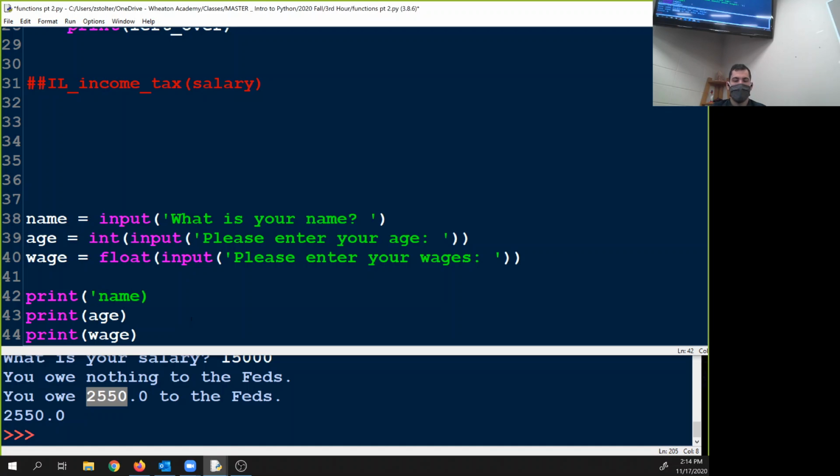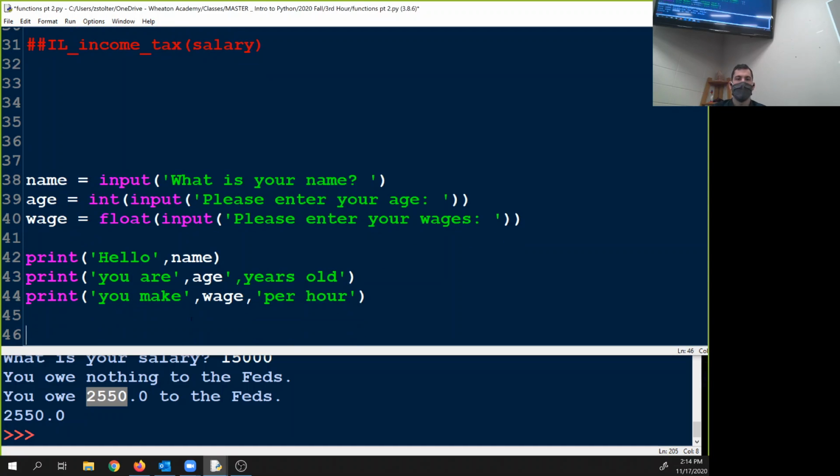I'll add hello. While you guys are catching up, you don't need to add all this. You are blank years old. You make blank per hour. Okay, so that's the meat of the functions. That's what the functions do, those 6 lines. Now, when I want you to write a function, I don't want you just to do this, because this is not a function, this is some lines of code.